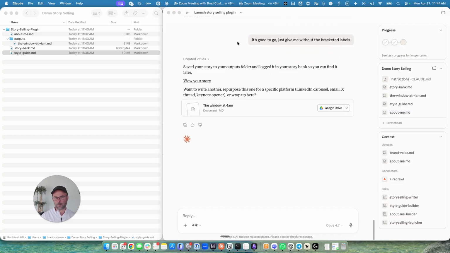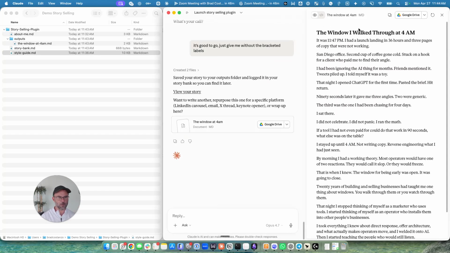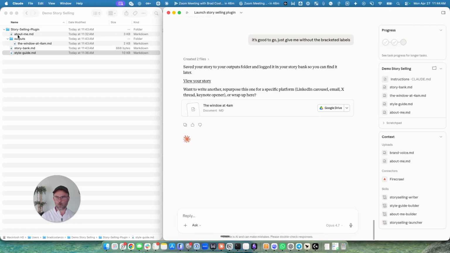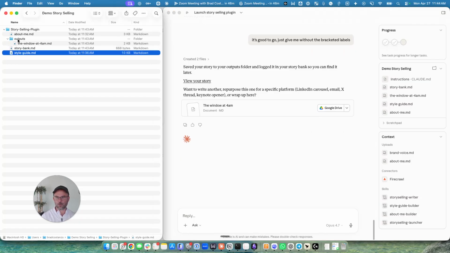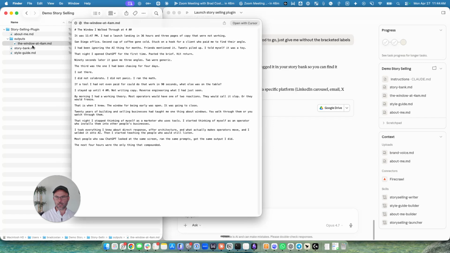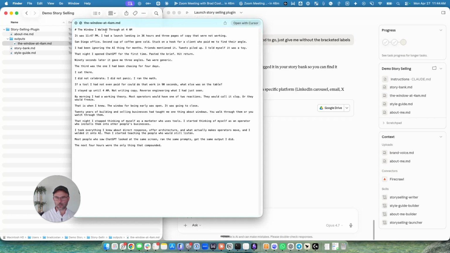Okay, here's the fun part, and we're almost done. So the very first thing it did is it opened it up here. Now I can view this whole thing. I can open it in Google Drive if I want and do whatever I want. But I also want you to pay attention to what it did. In this outputs folder, it created the markdown file here. Right? So now I can copy this, I can take it, I can do whatever I want. It's always in my outputs folder. It'll always be in your outputs folder forever until you delete it.